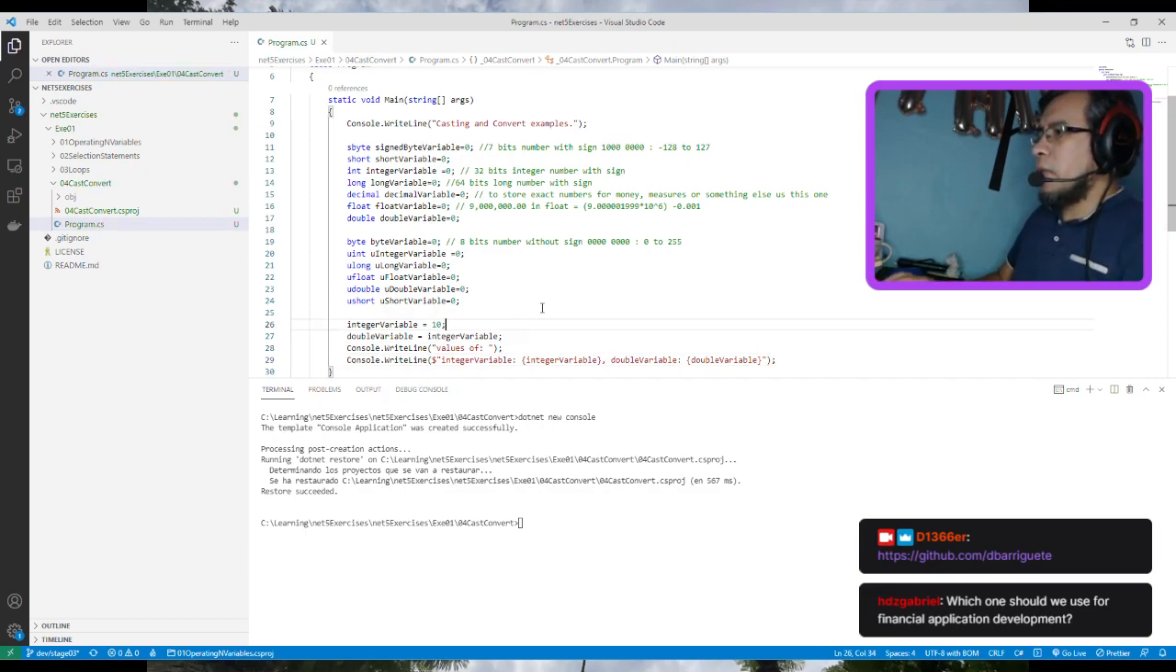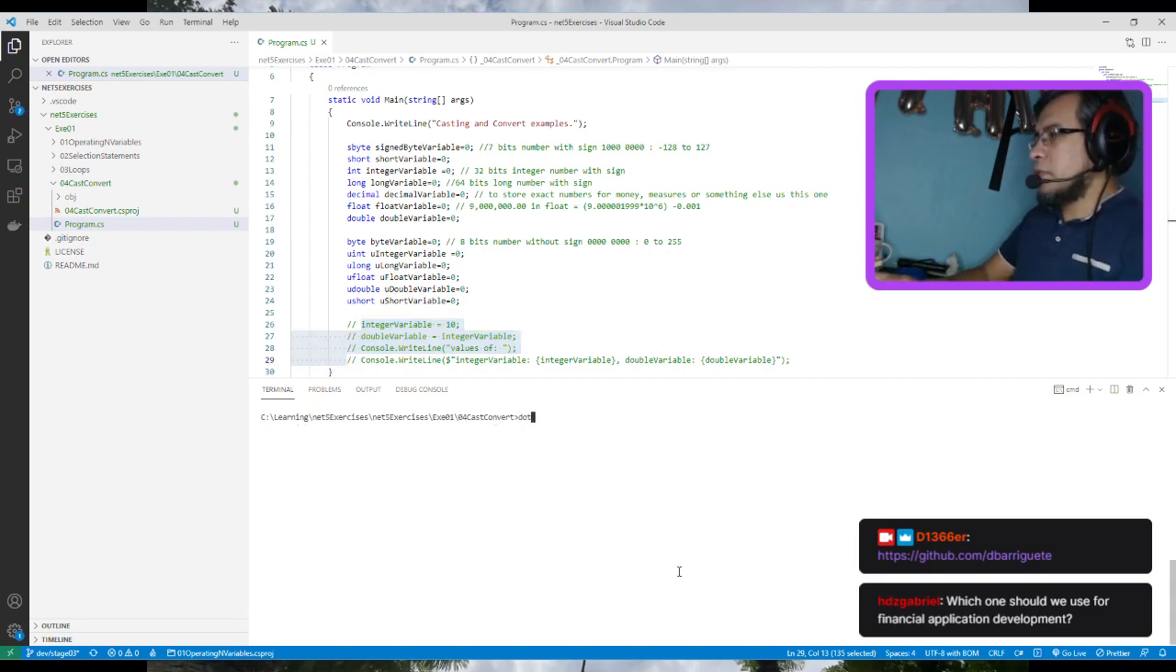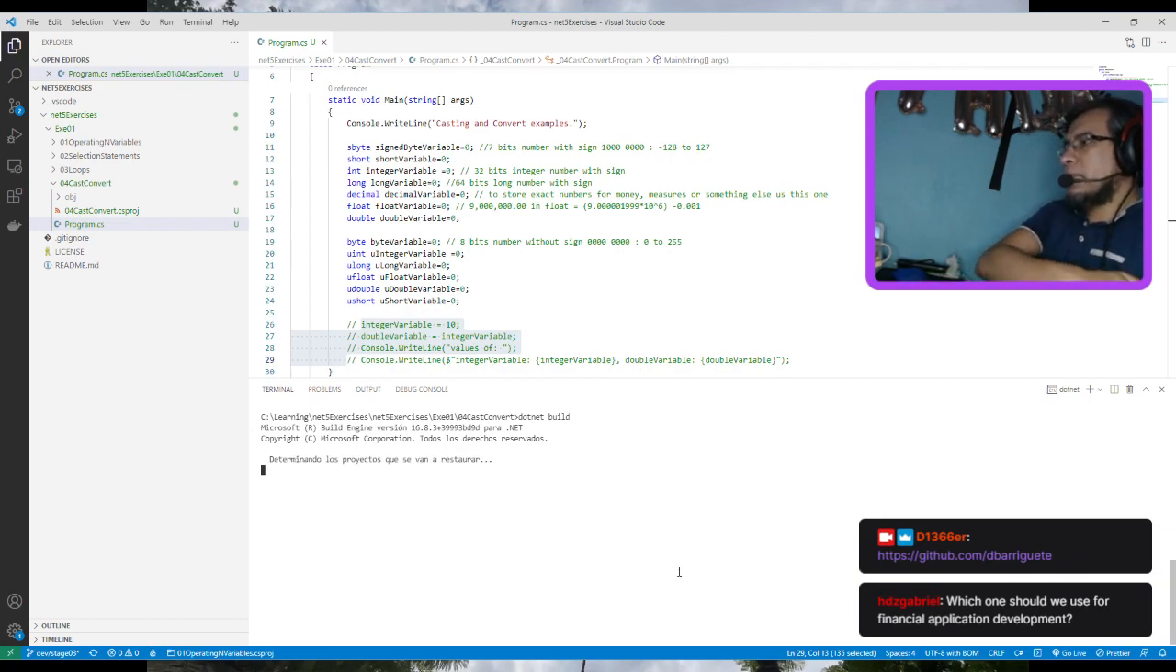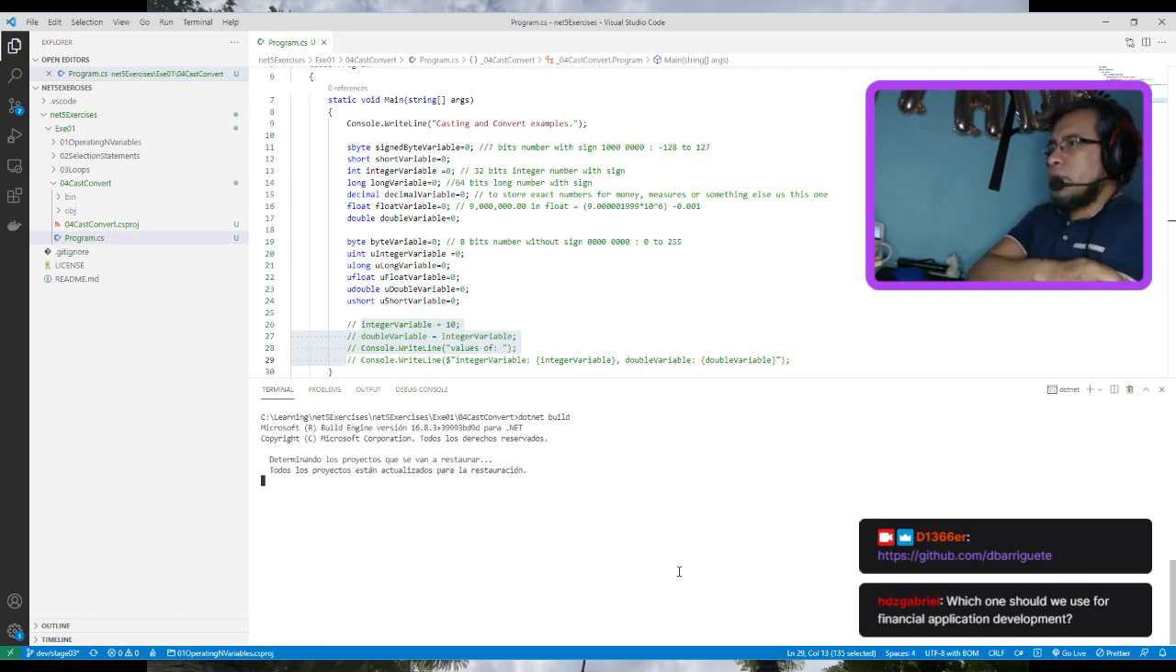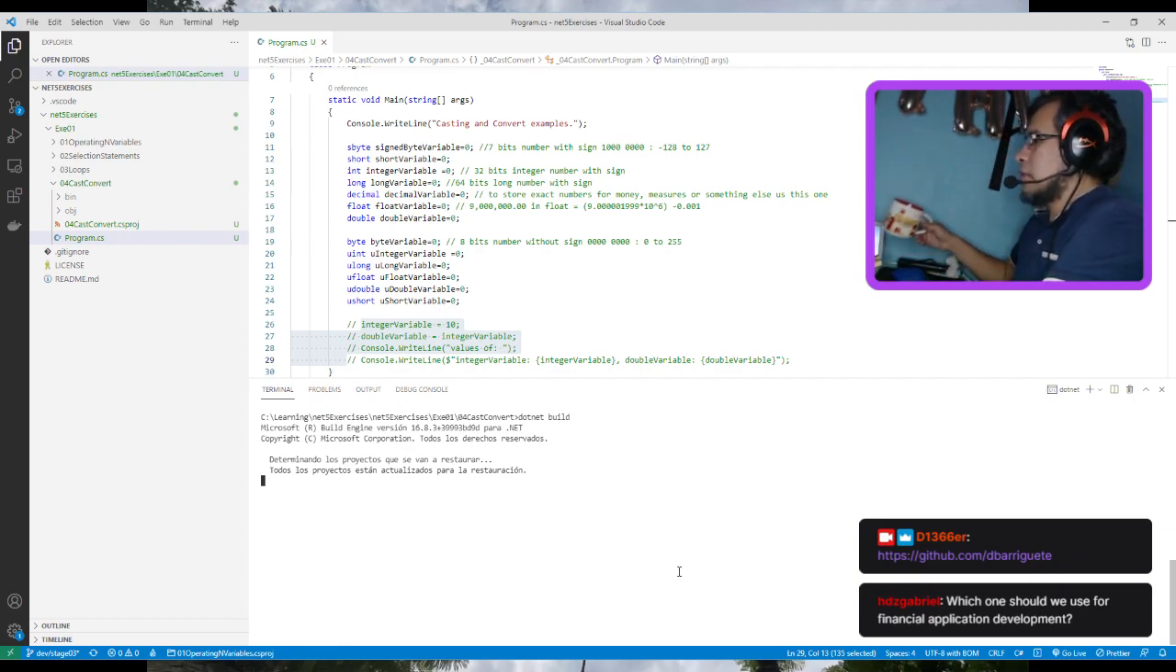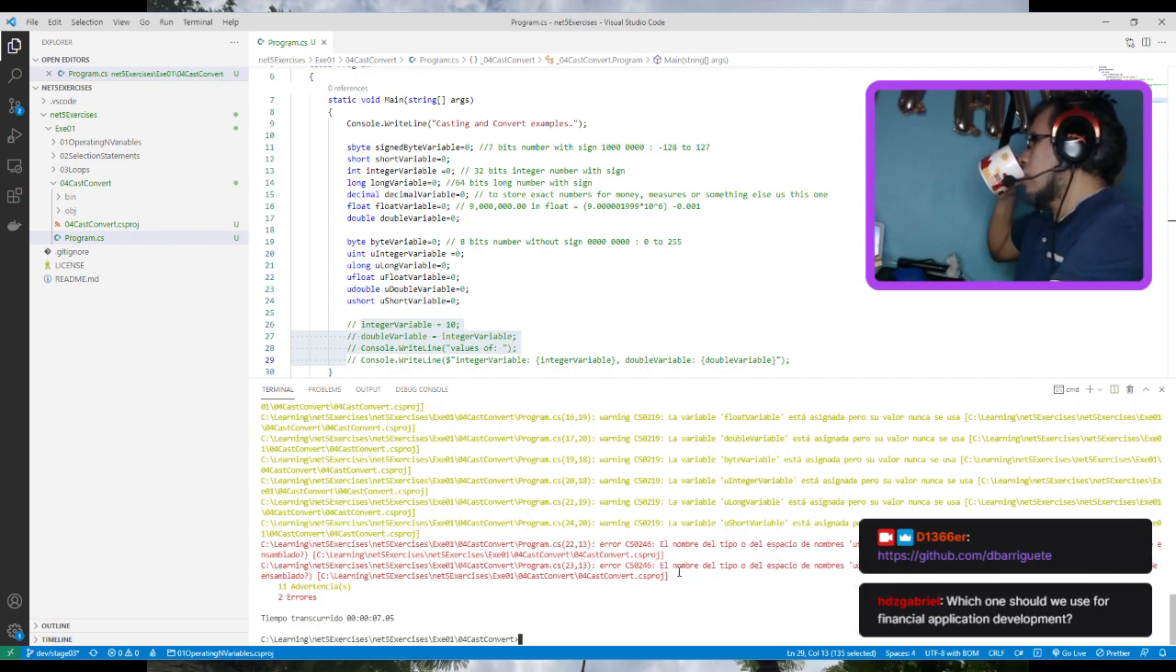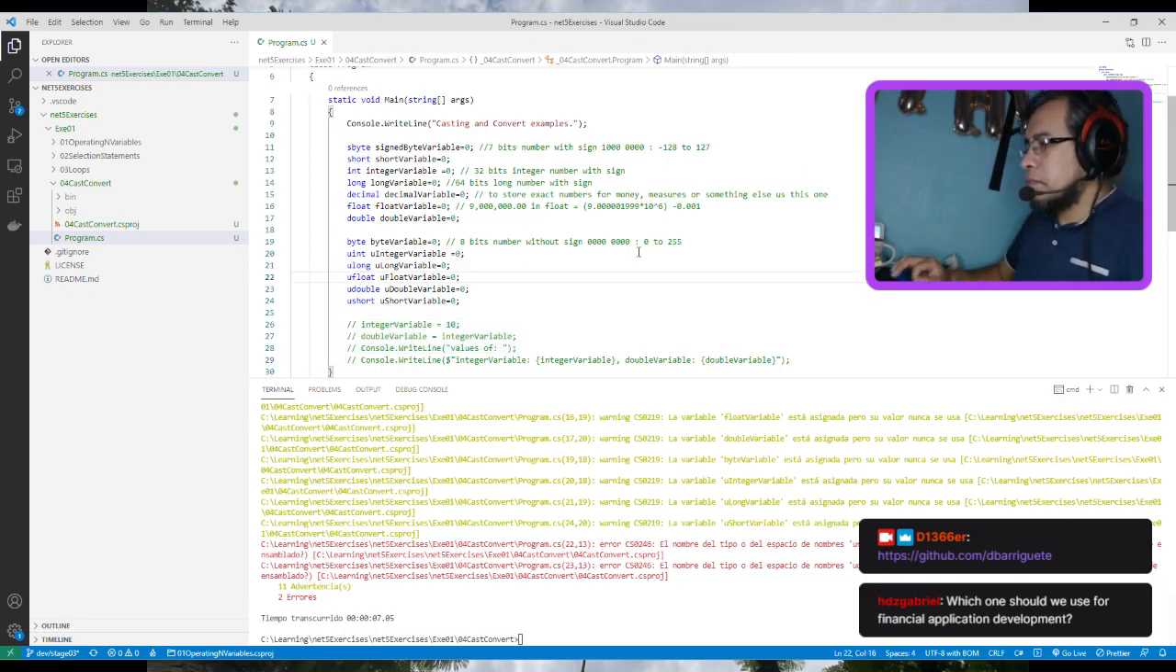Okay, now I'm going to place comments here. First, I want to clear screen, dotnet build. I'm going to build this, and you are going to see that everything is okay with this one. Okay, it says that float doesn't exist.